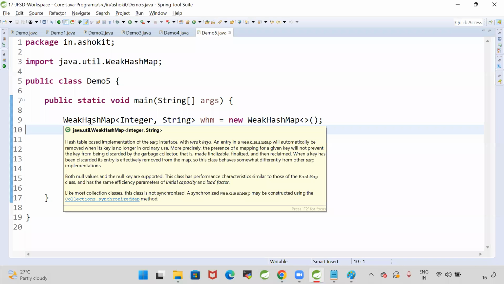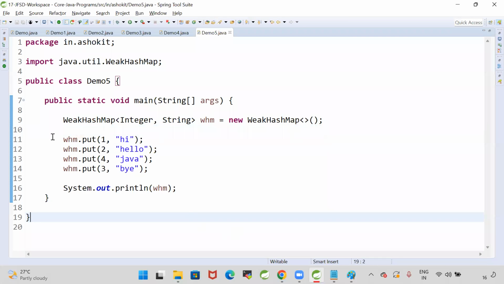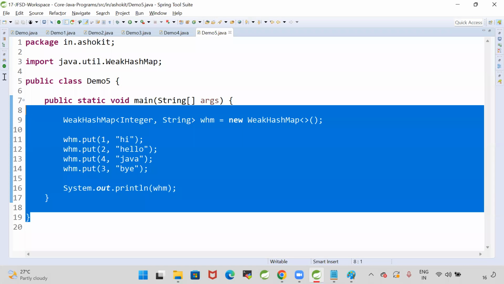Even if they are being used by the weak hash map, the keys can be removed by the garbage collector. They will be removed from the garbage collector. Understand my point? Yes.